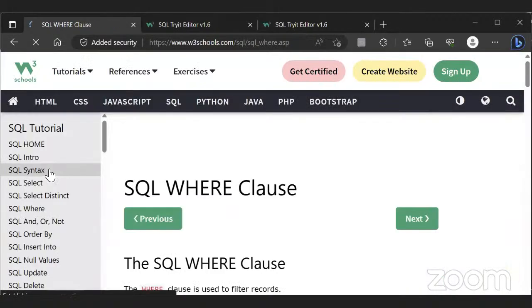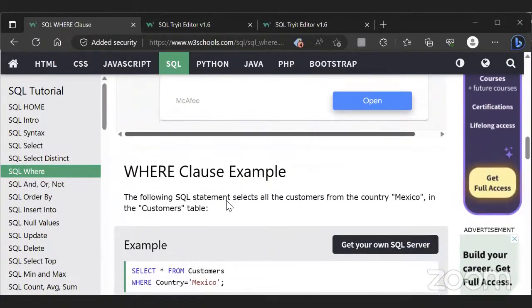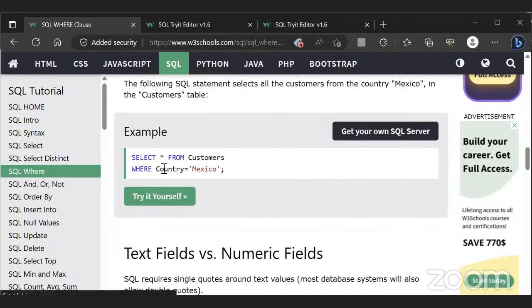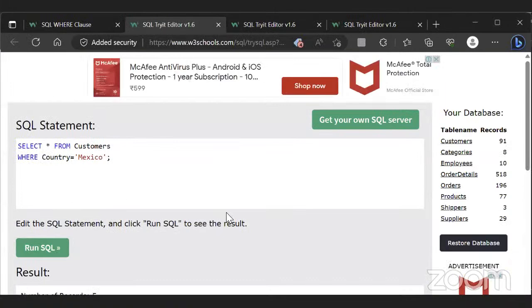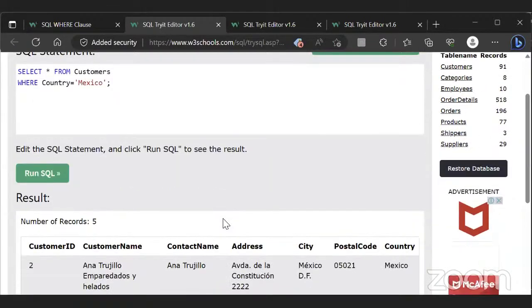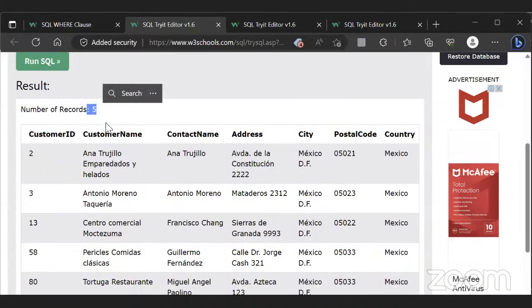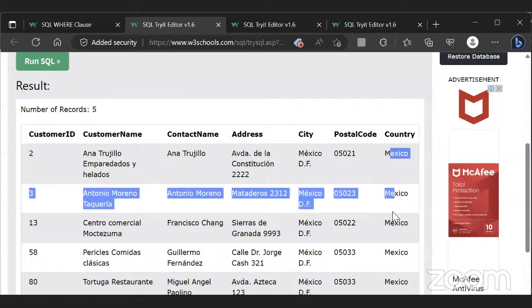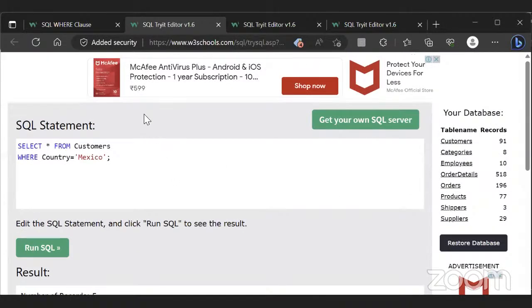Let's see where. I used where briefly, but basically you want to qualify the select and work with it. Select star from customers where country is equal to Mexico, right? So we say all the rows which have Mexico as the country, please show that to me. So there are 5 rows like this out of 91 where the country Mexico is present. Got it, everyone? How does where work?